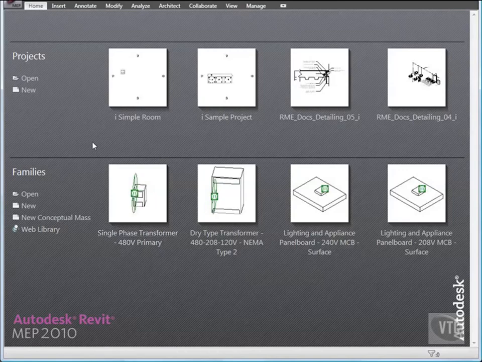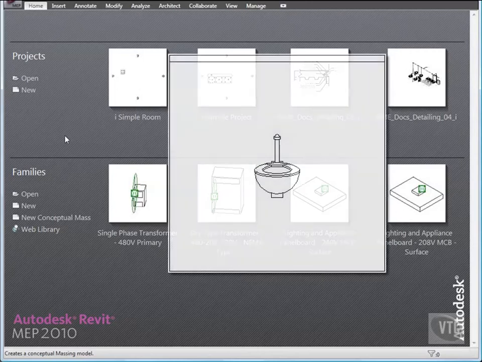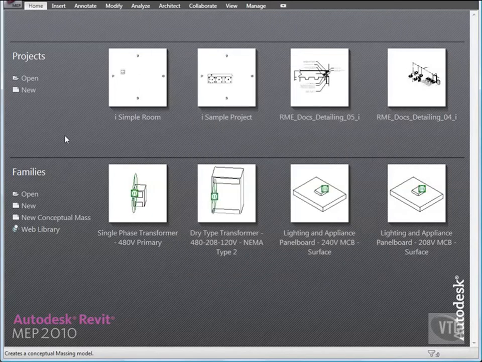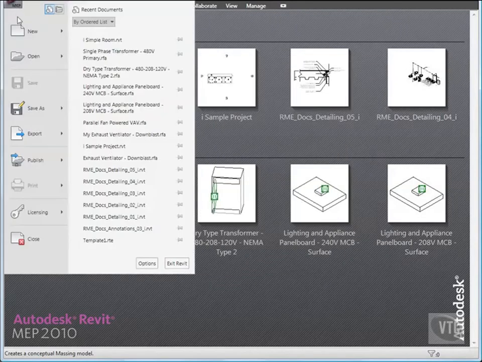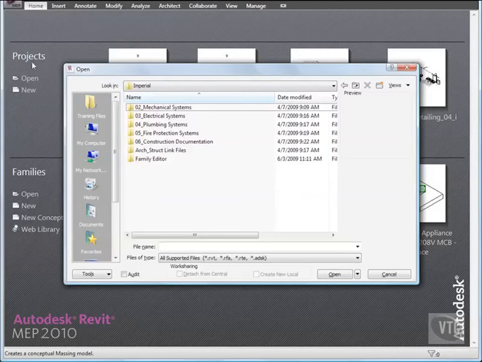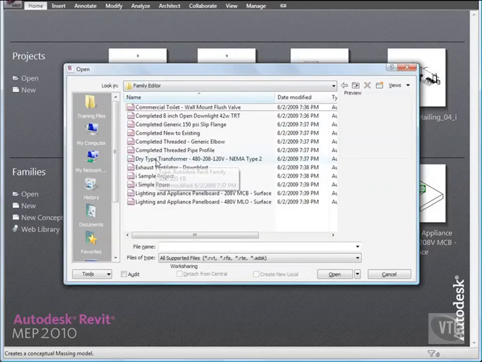In this lesson, you'll modify a commercial toilet family. You'll add piping connectors to a wall-hosted toilet family and set typical connector properties for domestic cold water and sanitary systems. Click the menu browser and select Open. And from the Training Files Imperial Family Editor folder, open the file Commercial Toilet Wall Mount Flush Valve.